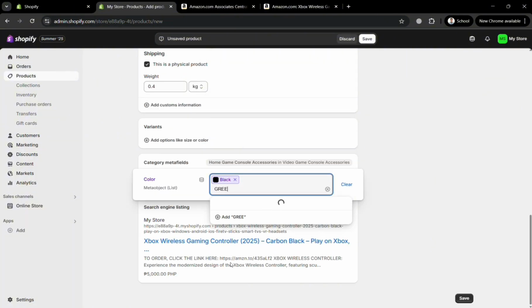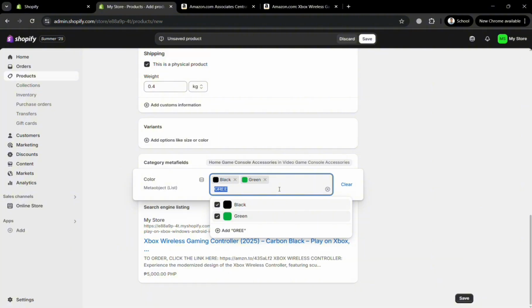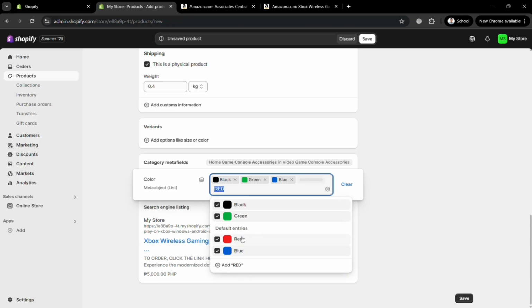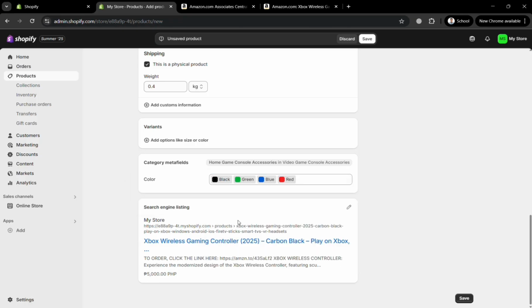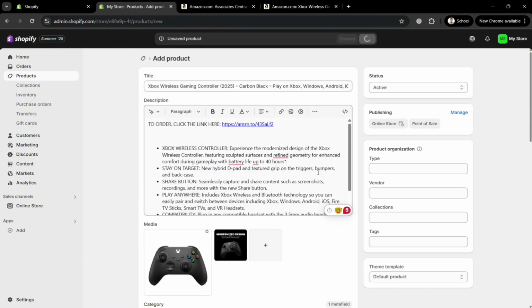Now from here under the category, I'm going to simply enter or select other kinds of colors since we have different kinds of variations involved in this Xbox controller. For example, I'm going to enter green, blue, black, red, and many more. At this point, I'm just going to click the save button below once done, or the save on the top panel.